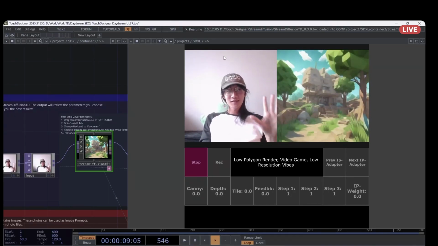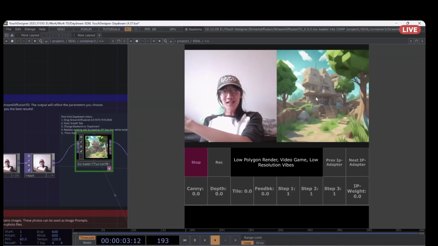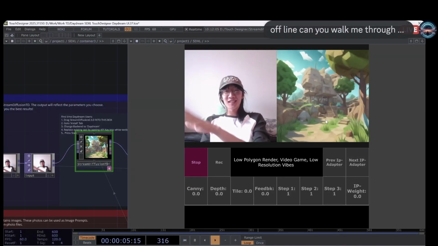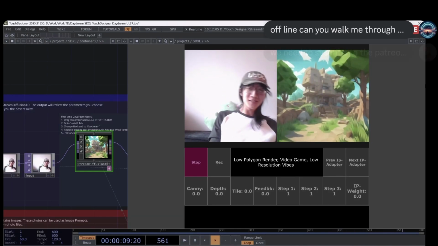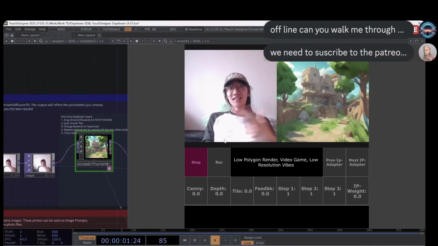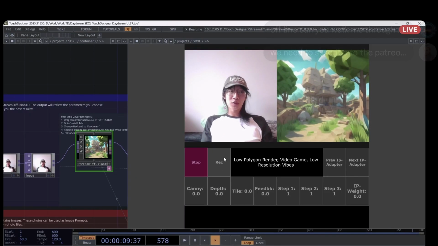This left-hand side image is my input. Hi, that's me. Right-hand side is our output. This is the AI image. Right now, there's no adherence. You can see it kind of move around, but nothing is going on, so we have to play around with the settings to make it better. You can press record to record a video, and it will be a side by side of this output.